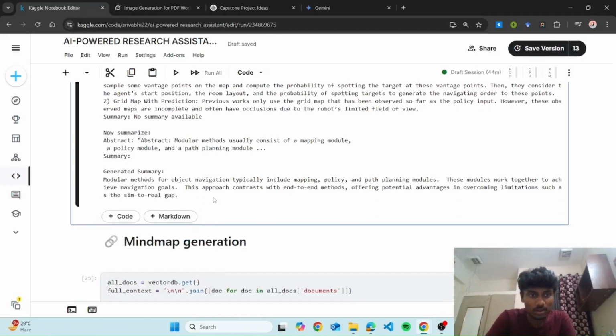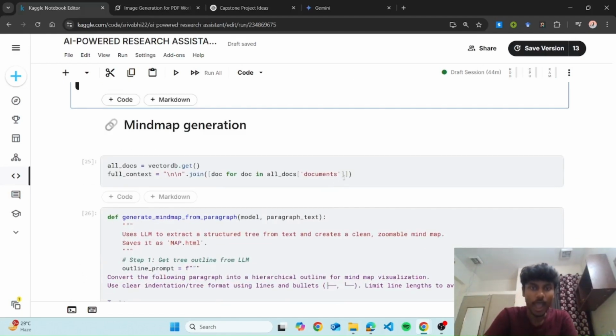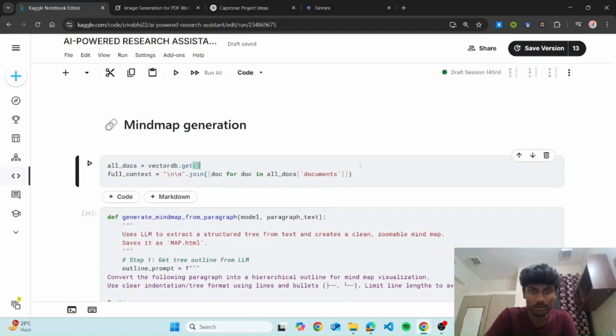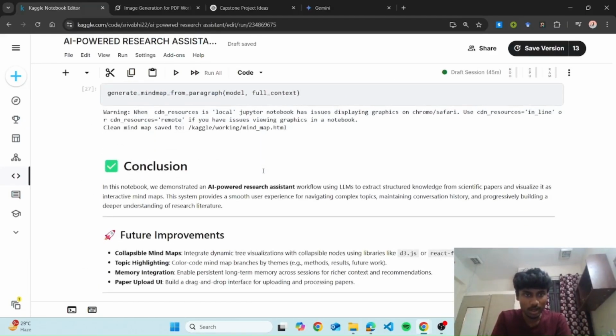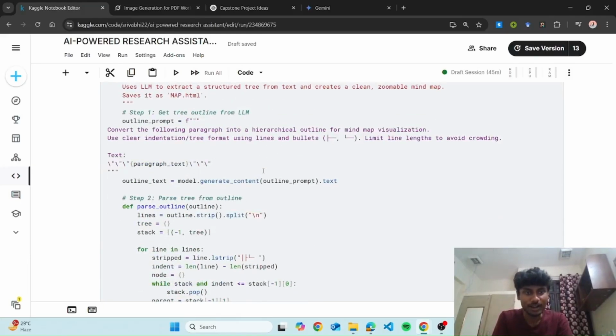So this is, I would say, amazing as it is. It is a very mind-blowing feature in the field of LLMs and generative AI. Right. So coming at last to the two other main features, first is the mind map generation. This is the last part only.